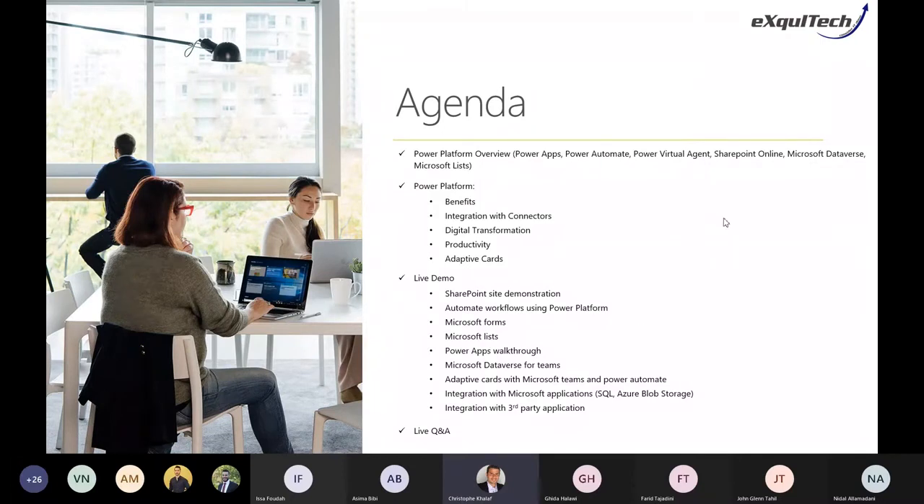In the live demo, we will show you first a SharePoint site demonstration, how you can create your main internal site. This is what SharePoint was before. So the traditional SharePoint was used basically for document management and intranet sites. We will see how much it has evolved today. Where does it stand today? So there's a big difference between the traditional SharePoint and the power of SharePoint and Powerapps together.